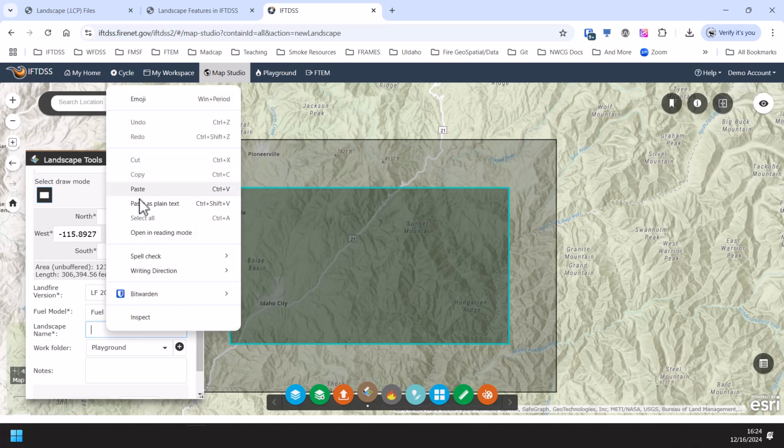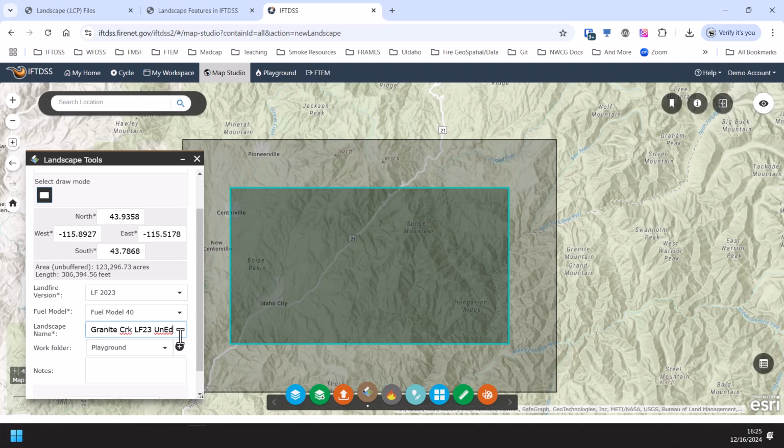I'm going to give this landscape a name. I like to do a relatively descriptive name for landscapes. In this case, Granite Creek LF23 unedited. Just to help remind me that this is Granite Creek, Landfire version 23, and unedited. And I add these details in because in most places in IFTDSS, the landscape will show up in menus showing just this landscape name. You don't usually see a folder or anything like that. So putting a little bit of extra detail here in the name just helps me to know at a glance which landscape I'm selecting.